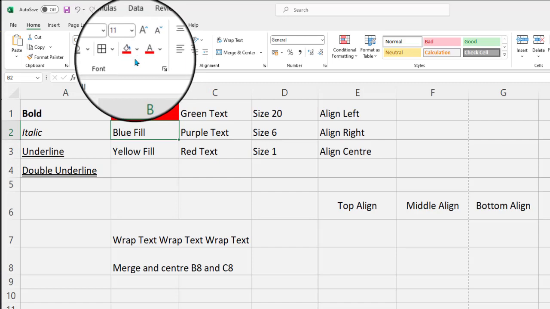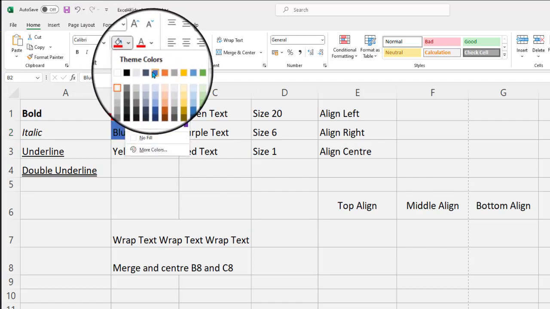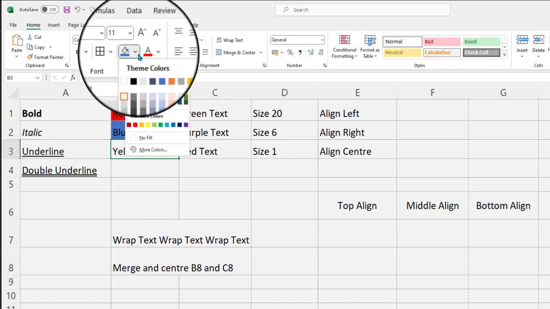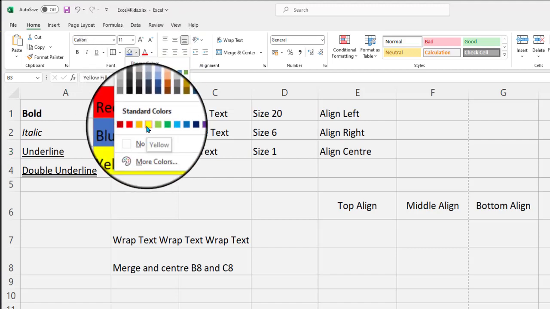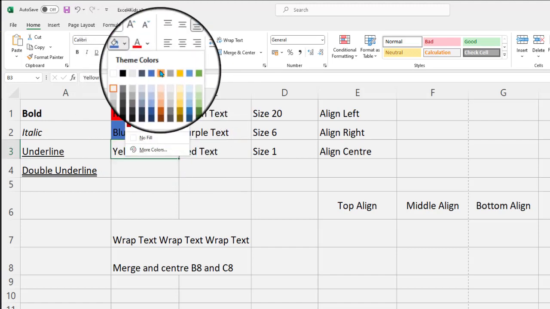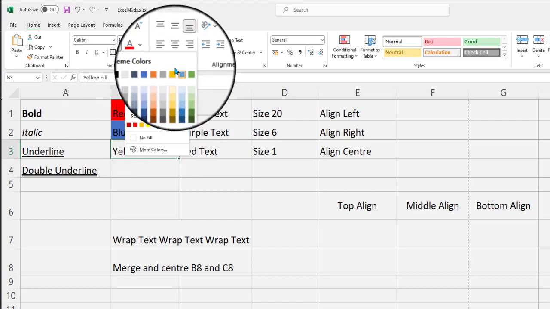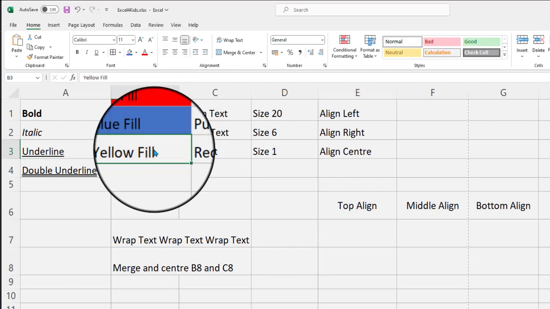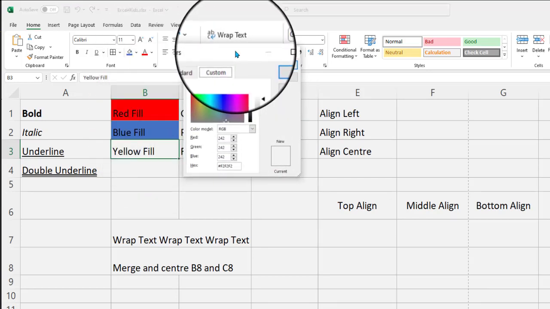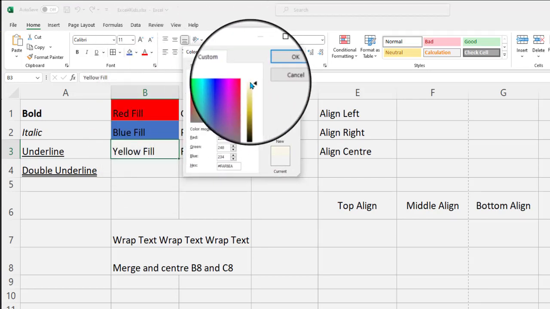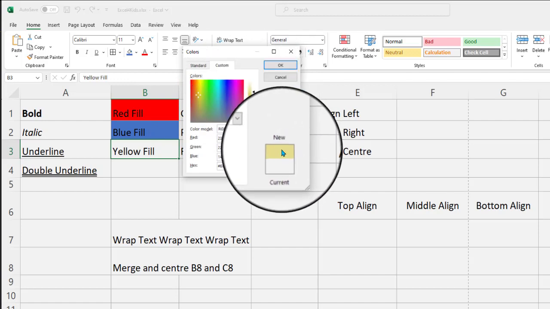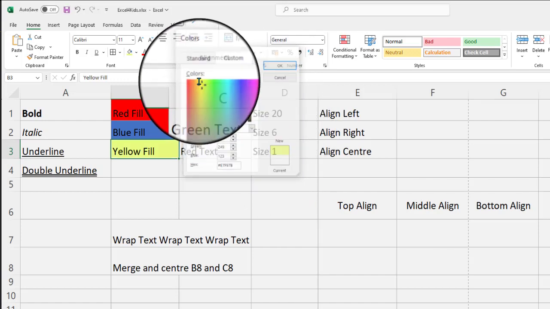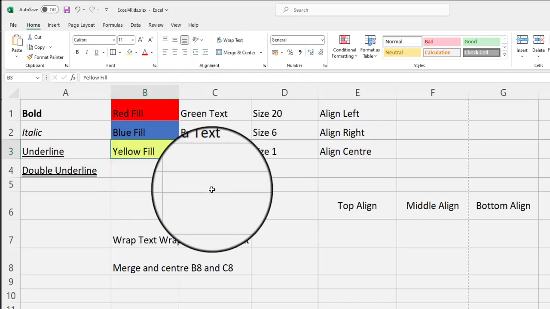Blue fill, so again we need to change that to blue. Yellow fill, change that to yellow. In some instances, the color that you want to change to fill your cell with might not be available, so you can go into the color palette and you can select your color manually by clicking along. This here shows you what color you're currently looking at. So if we're looking at yellow, let's go yellow, and there we go.